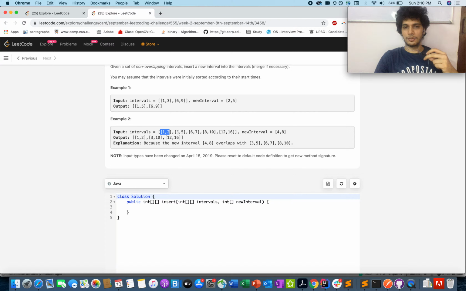So you have [1,2], [3,5], [6,7], [8,10], [12,16], and the new interval here is [4,8]. So [1,2] and [4,8], there's no overlap. Simply add [1,2] to the result. [3,5] and [4,8], there is an overlap because 4 lies in the middle of 3 and 5, and the resultant interval would be [3,8]. If you merge [3,5] and [4,8], and let's move ahead.